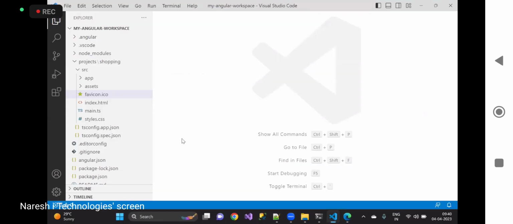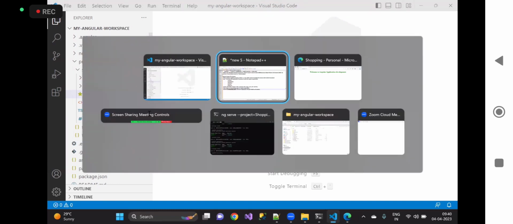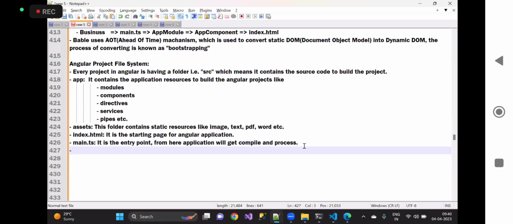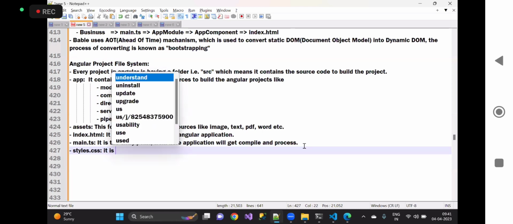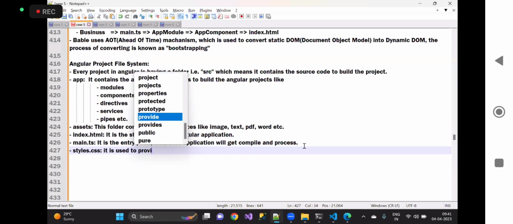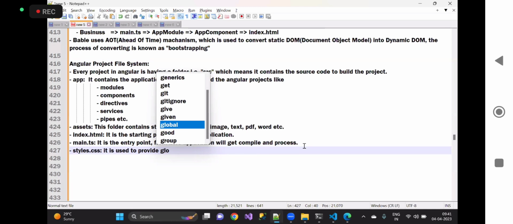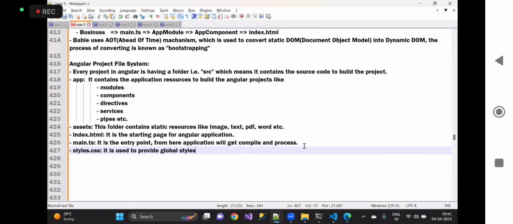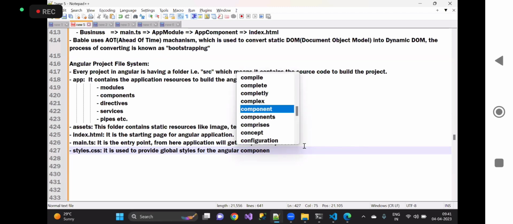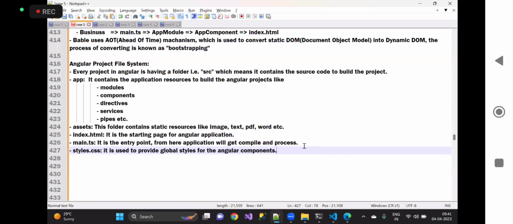And the next one you can see is styles.css. It is used to provide global styles for the Angular components. Generally speaking, Angular is made with the help of component-based architecture.